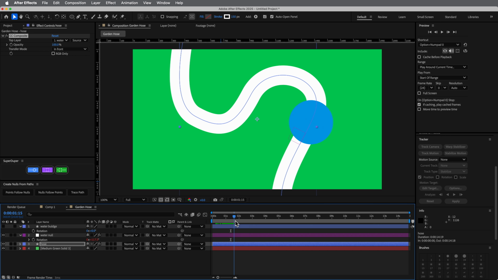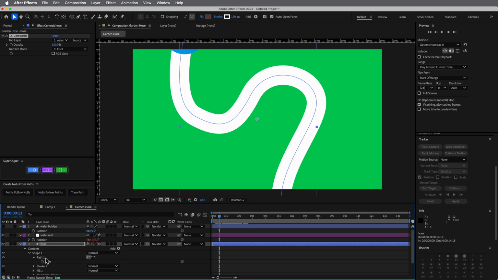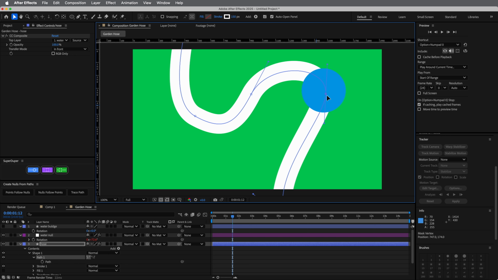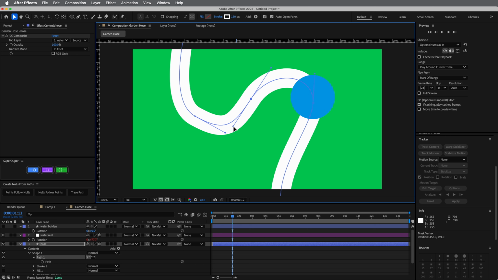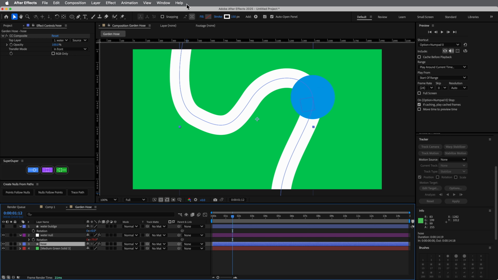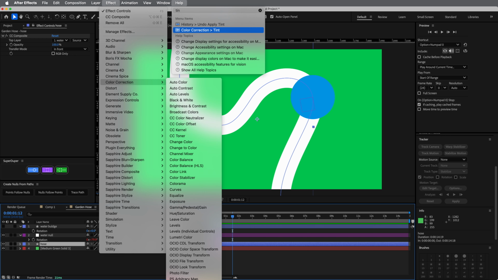So now we have that animation applied to this hose layer. Really cool. And what's also really cool is, since this is all dynamic, I can make changes, and everything's just going to update automatically to the shape of the hose. Really nice. But why I wanted to do that is because I'm going to add some effects, and I want these two to be connected together.